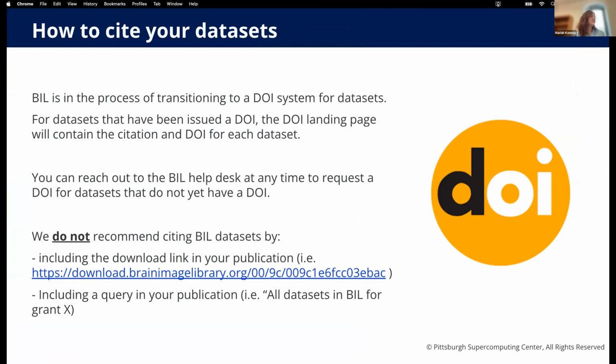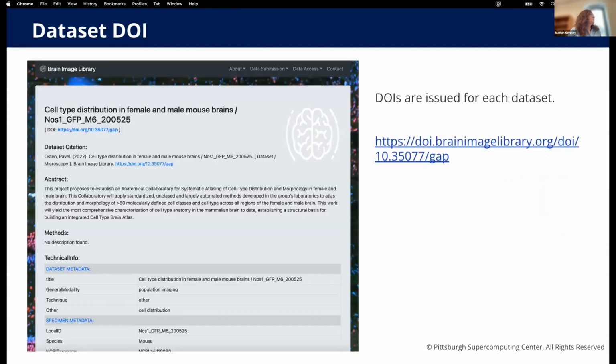And also we ask that you don't include a query in your publication, such as all of the data sets in BIL for grant X. We want to make sure that whenever you're citing your data sets, it's a snapshot in time of the data that you were using, and it's very clear exactly what data you're trying to cite. Queries can change over time, of course, so it's very important to have a DOI issued for exactly what you'd like to include.